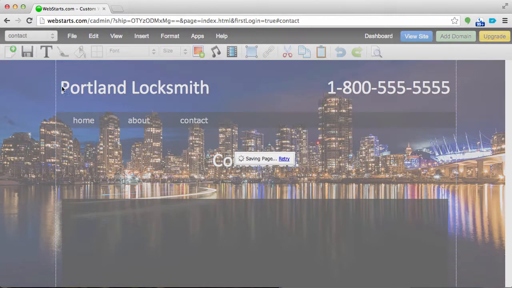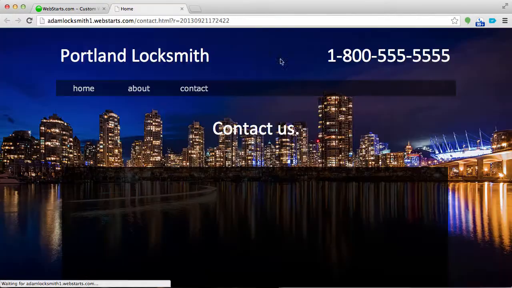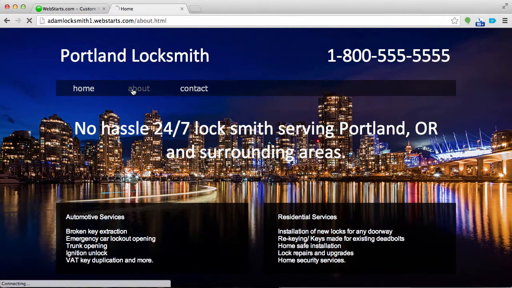But you can see that when I click save and then I view my site, I can navigate right through my site now and I can see all my different content.